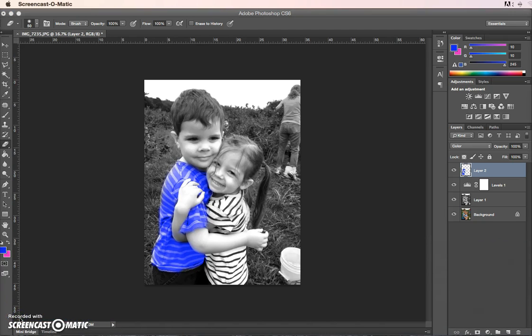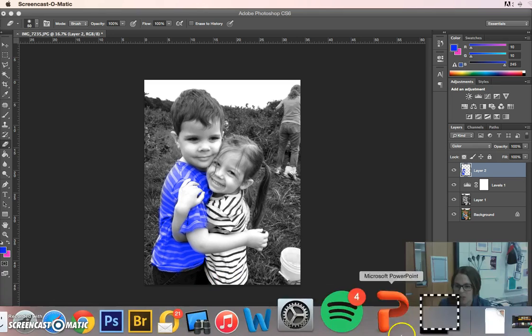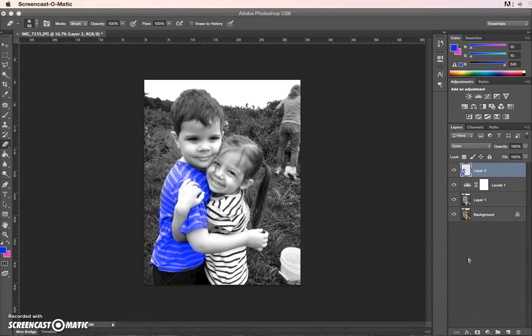Okay, so I've gone back in and I've kind of cleaned up that blue edge a little bit. And what I'm going to do now is I'm going to go ahead and color Cece's hair. And I'm going to do that again. I'm going to be adding a new color. So I want to make a new layer. So I'm going to come down to the bottom of my Photoshop window again and click on that new layer button. And it's going to go ahead and give me a new blank layer.